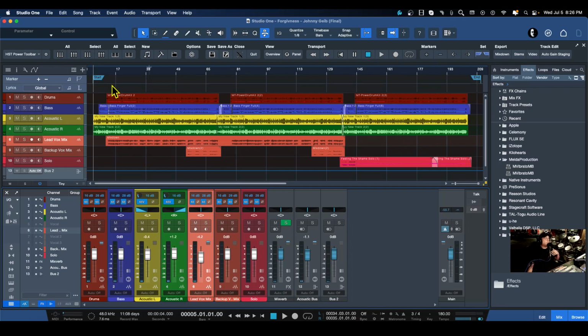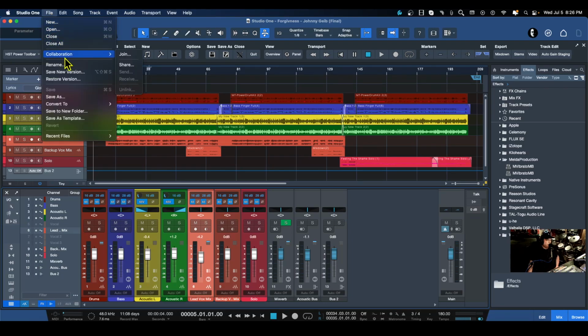And let's see. All right, so if you look here in the file menu, you have save as, convert to, save to a new folder, and save as template. Now, save as template isn't something that we're going to be doing here. This is something completely different. It's when you set up a song, you get all of your tracks together and you save it as a template so that the next time you open it, all of your plugins and your mixer settings and everything like that open up per the template. So there's going to be another video on that.